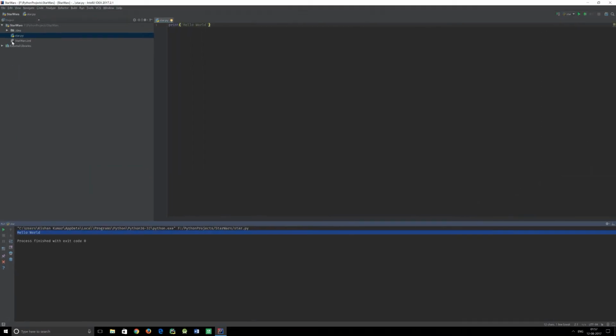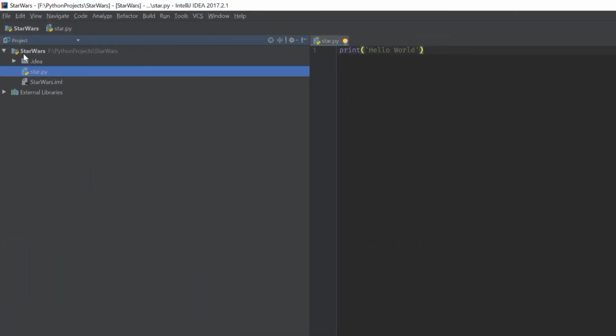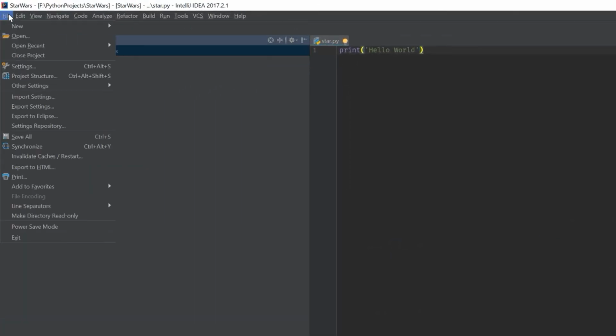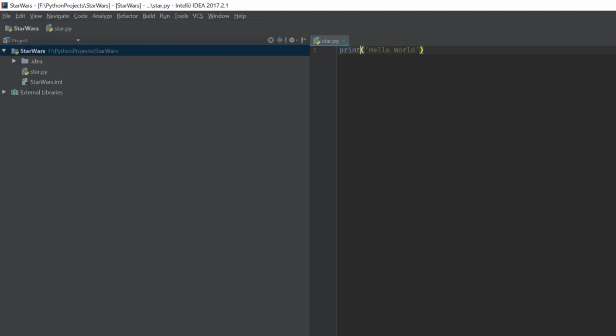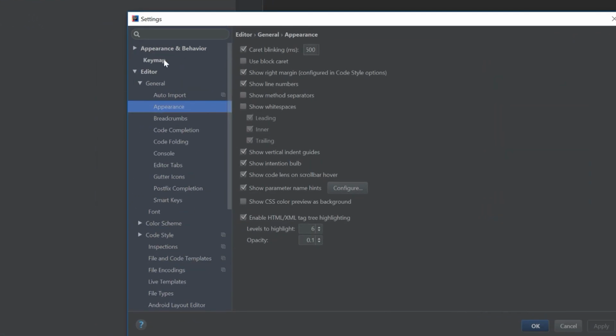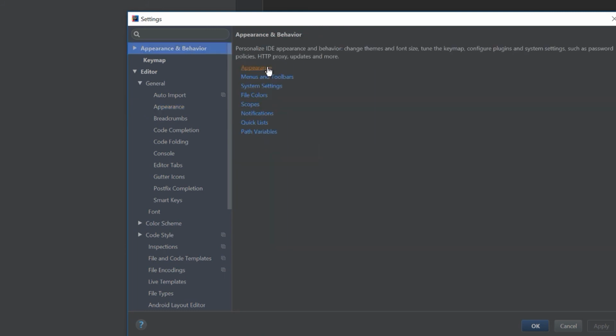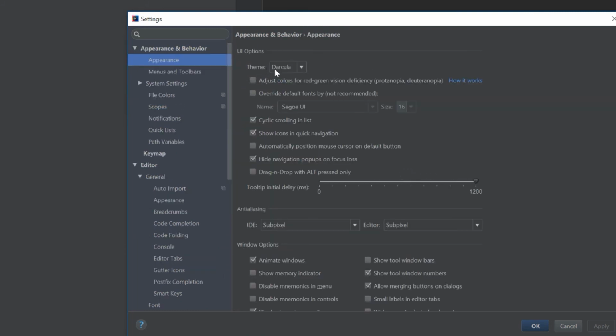Now the other way you can create a file is click on the Star Wars, go to file, new Python file. Okay, now for the bonus content I would show you how to change the basic theme to Dracula. So you just need to go to file, settings, and then here you just need to click on appearance and behavior, and then appearances, and here you go, theme.